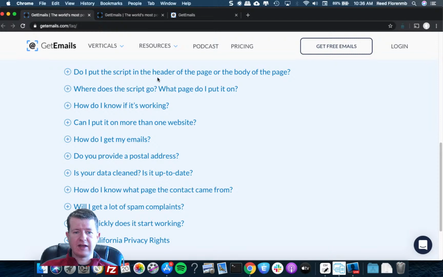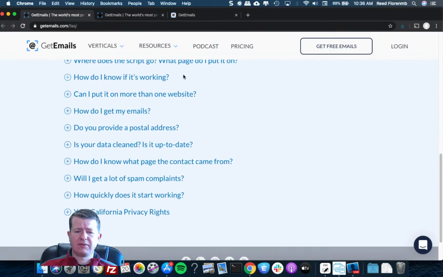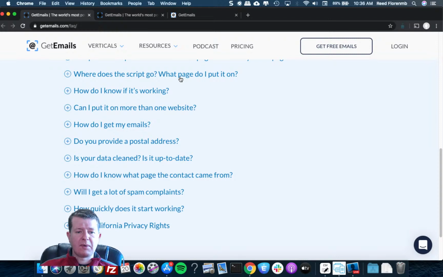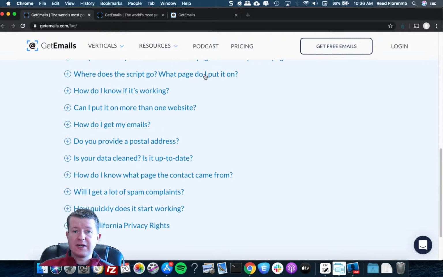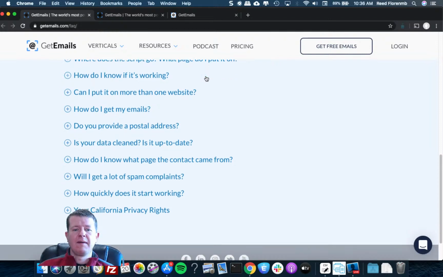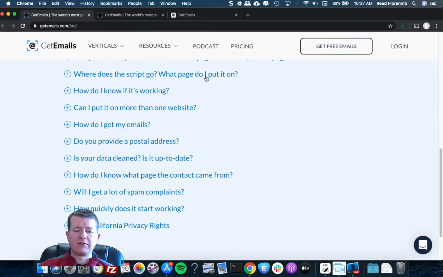Do I put the script in the header of the page or the body of the page? It's more of a technical question. I believe it's in the header, if I remember correctly. What page do I put it on? You can put it on all your pages. You could put it on high intent pages. Obviously you wouldn't want to put it on the thank you page, where someone might have just ordered something, because you already would have that lead. It wouldn't make much sense. But you can put it on other pages of your site.